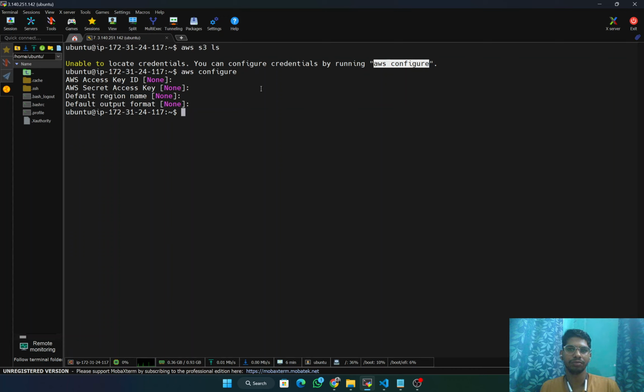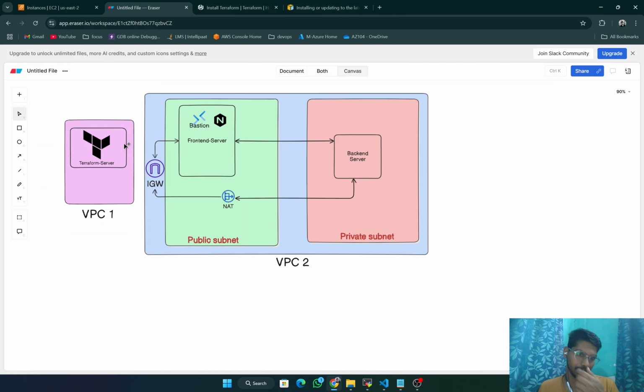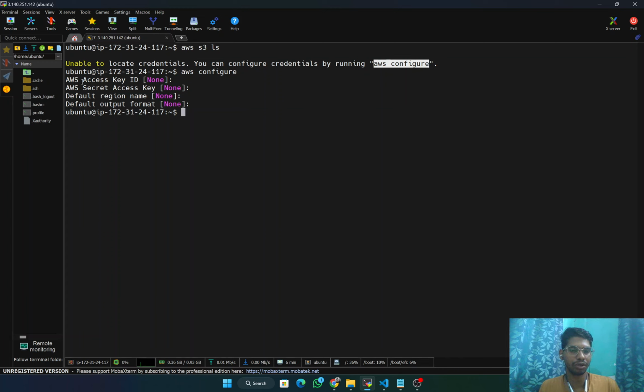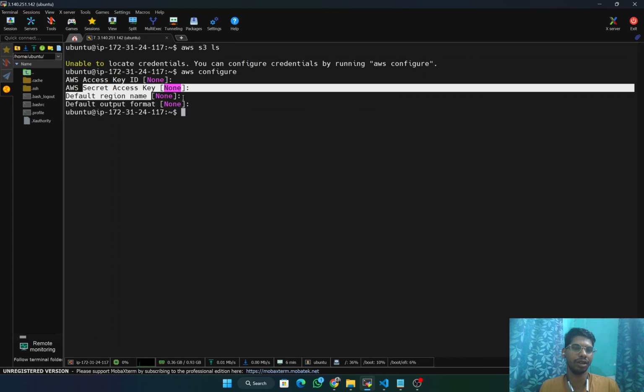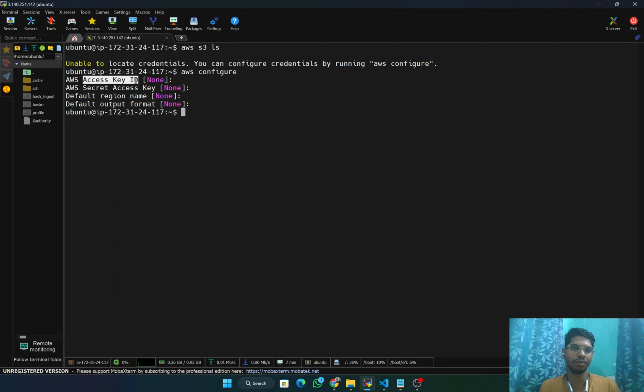The aws configure command is good, but for security purposes, it is vulnerable. Because if anyone gets access to your Terraform server, they can get your access key ID, secret access key ID, and region name. If I give the access key and secret access key, it will be saved in your instance, right? So that will be a vulnerability. So we should not go with aws configure.